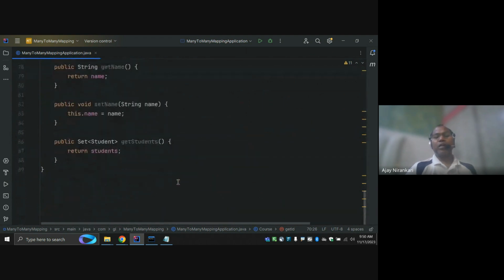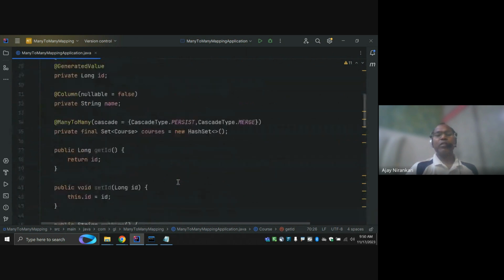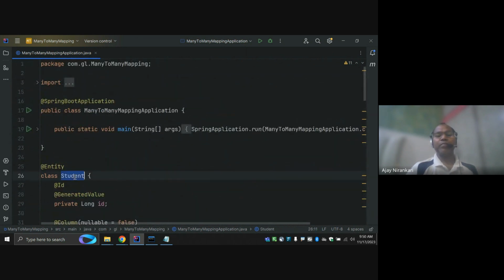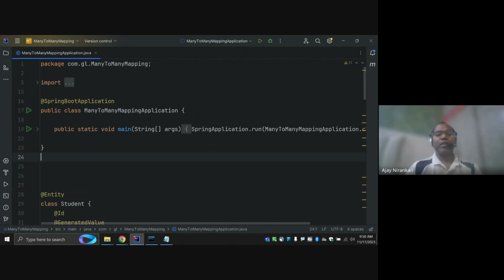This DAO model is okay, and let's develop the REST API.